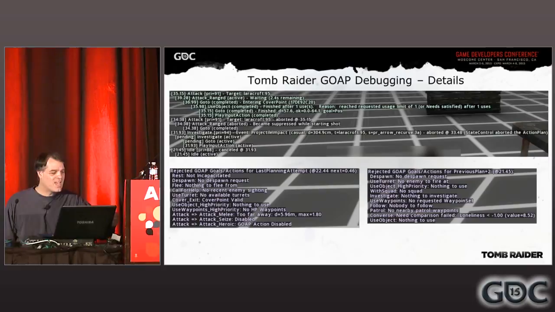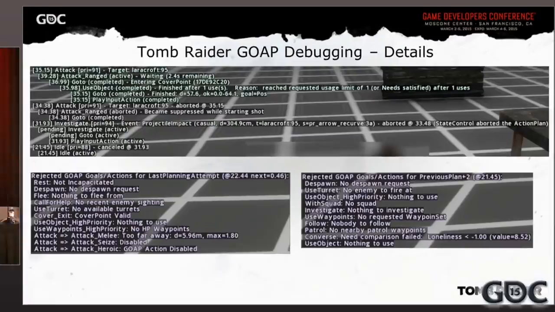And then you can see before that, with timestamps next to them, he was doing an attack, and that ended because he became suppressed. Before that, I fired an arrow into the ground, and so he investigated the projectile impact. Before that, he was just idling. And then below that, I give an example of the last time we planned, here are the things we thought about doing and the reasons we couldn't do them. This is why we're still doing what we were doing. And then again, you can go back in time and say when he decided to do the investigate goal, for example, why did he not choose to do something else? You can go back and look at that as well. Okay, that's it. Now we're going to hear from Eric.